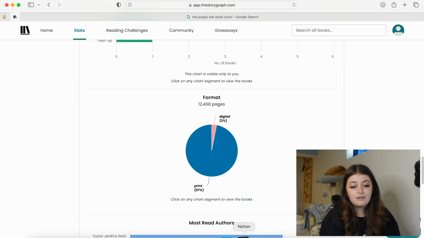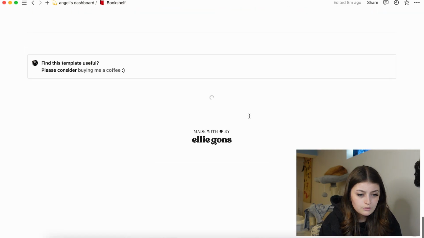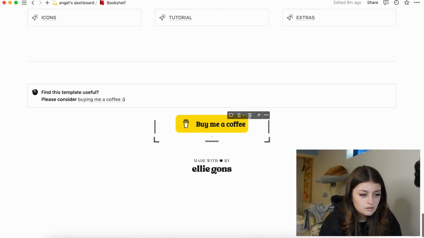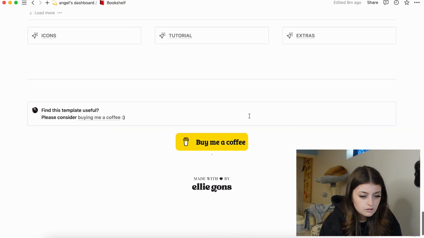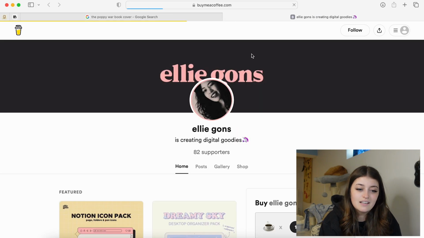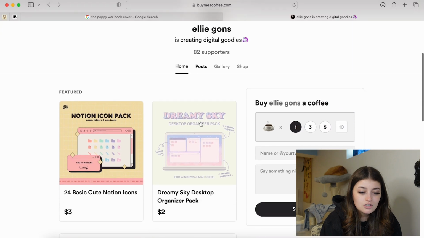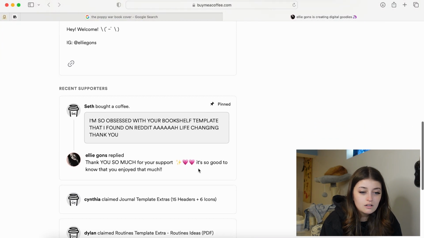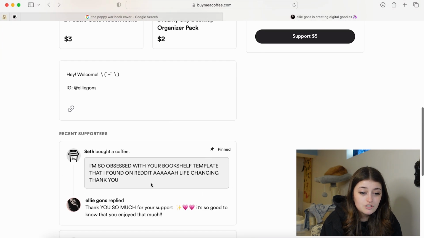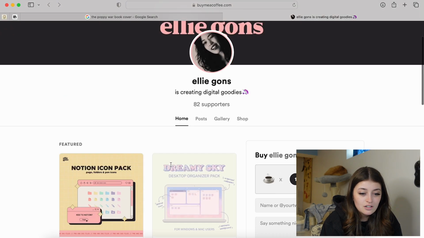But anyway, guys, let's see if I can show you the person who made this. Is there a link? Yes, Ellie Gons is her name. She is the one who made this. Oh, she has so many cute things as well. The bookshelf template was literally life-changing, yes.